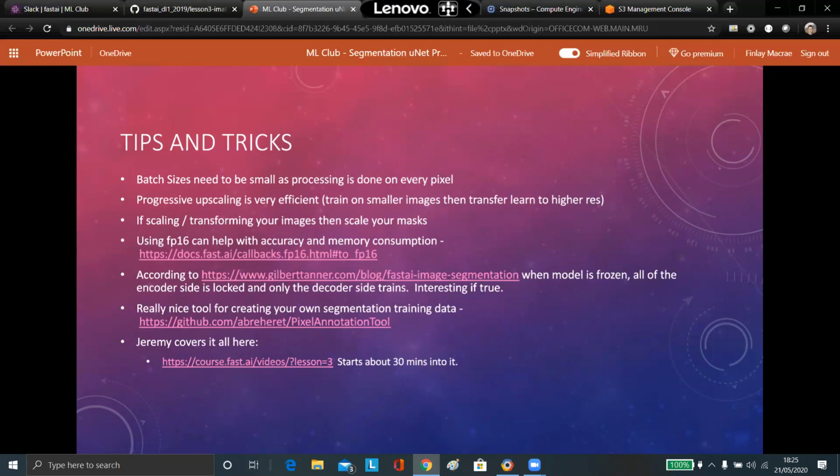And according to Gilbert, this is actually the reason why I'm calling this out: I couldn't find any documentation to support the encoder being frozen, and it was only Gilbert Danner's blog that gave me the information about how the decoder side trains. I would take that a little bit with a pinch of salt.